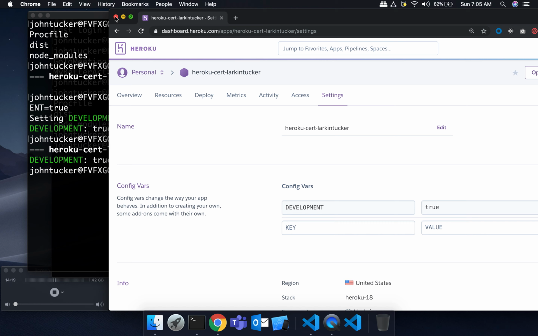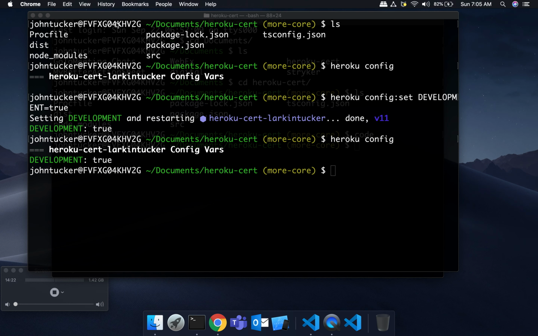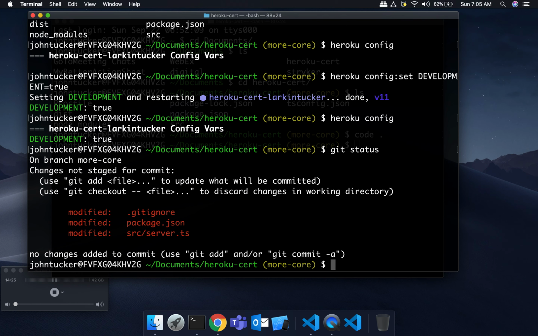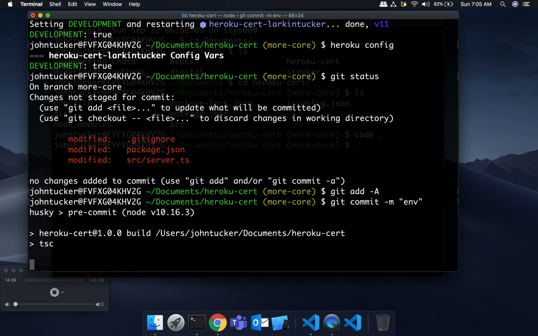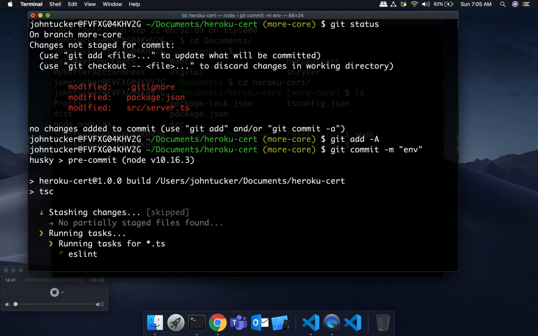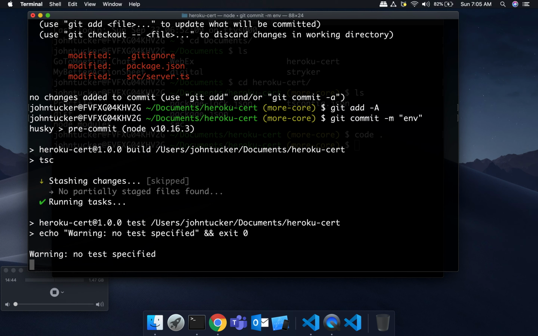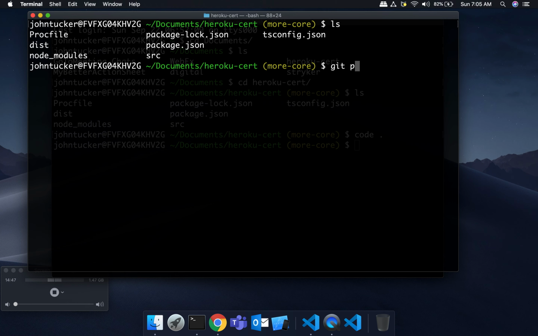Okay, so let's push this up and validate everything real quick. So git status. I have a bunch of stuff, right? I have to add it first. Then I have to commit it, environment. And then I have to do git push heroku. In my case, I type in master. Again, you're going to just do master more than likely.